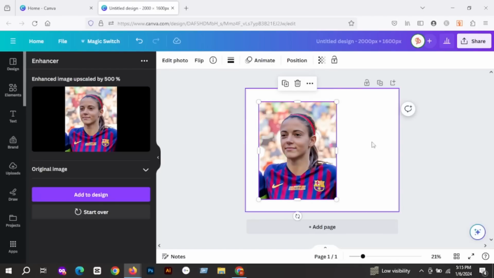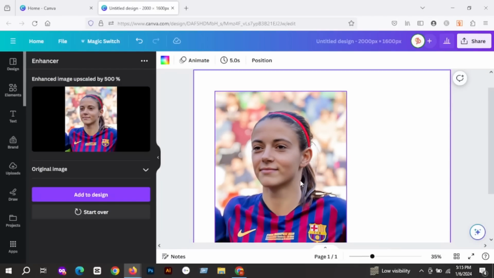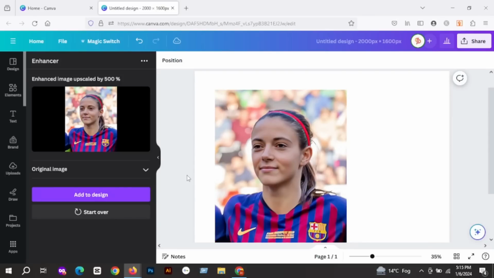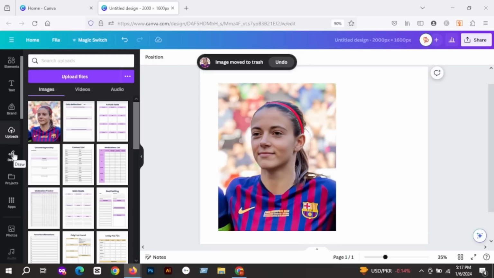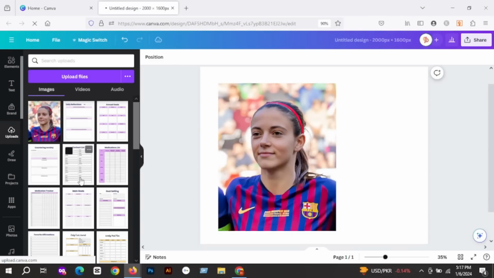If I zoom in, you can already see the results are amazing. This app enhanced the quality of the image by 500% and it turned out really great. Enhancer automatically uploads the image to Canva after it finished processing, so let's go to Uploads in the left sidebar and download our image. Click on the three dots and then hit Download button from the drop-down.